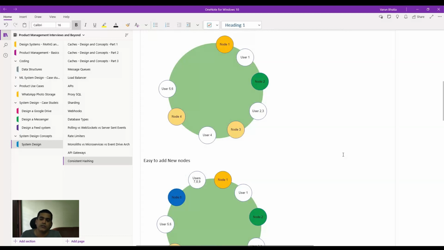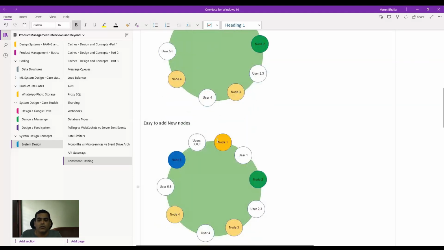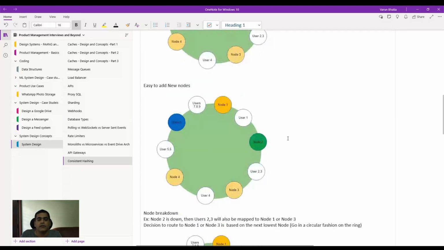I want more users to be served the orders, right? So I bring in a new node. I map whatever additional users are there to this. Now, what happens? A node breaks down.